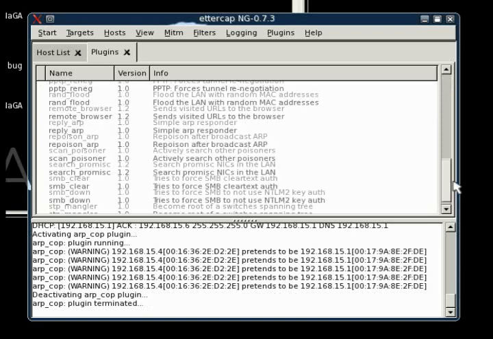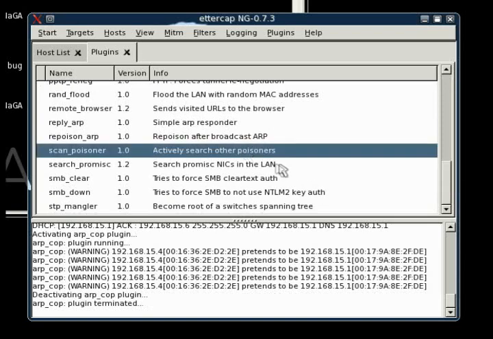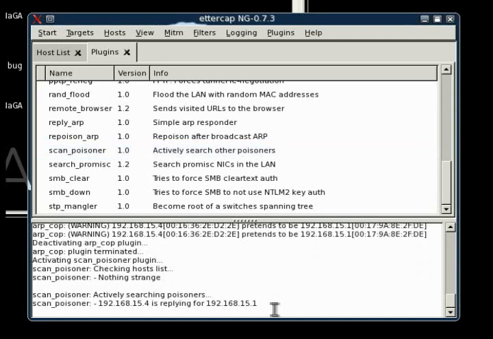And I'm going to show you the last one. It's scan for poisoners, and basically this will just do one scan. It won't continuously record activity like ARPCOP will. We're just running it here, and as you can see, it tells you that the victim computer is pretending to be the gateway. So you can see that there are uses of ettercap to not only do attacks but to prevent attacks.